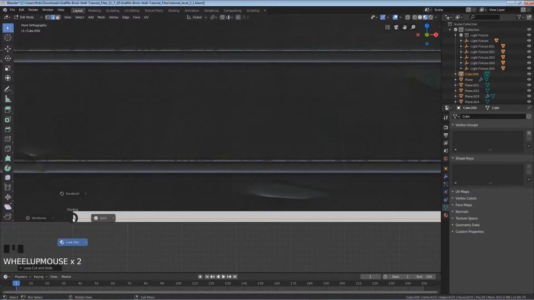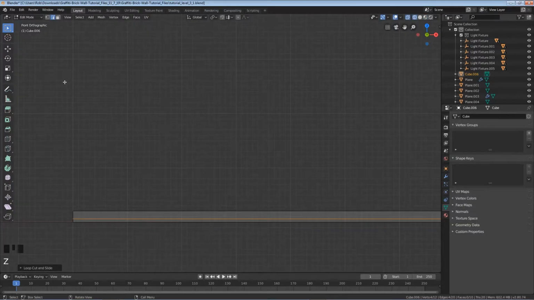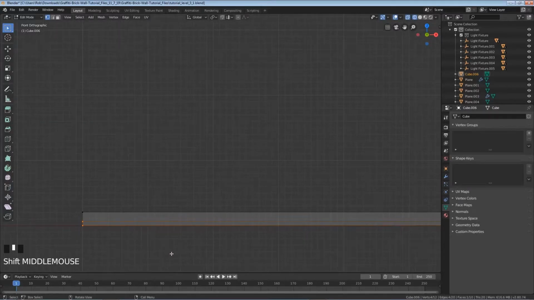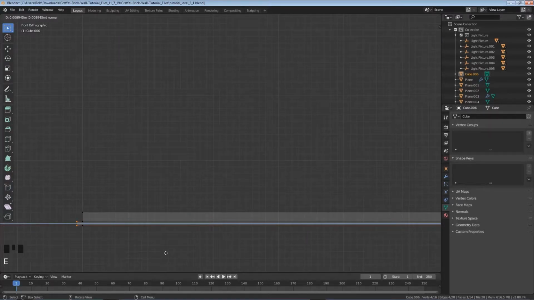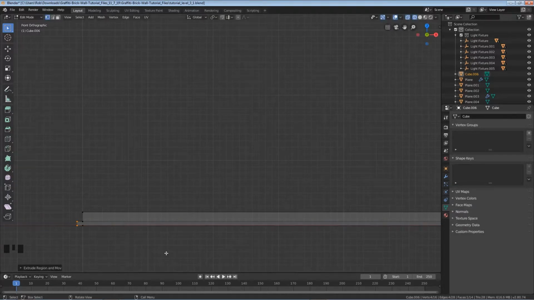I'm going to hit Z and then wireframe. And I'm going to make sure I'm in vertex select. So I'm going to left click there. Left click and drag to get these vertices. And I'm going to hit E to extrude. And this is just going to be the little gutter in between each of these tiles.